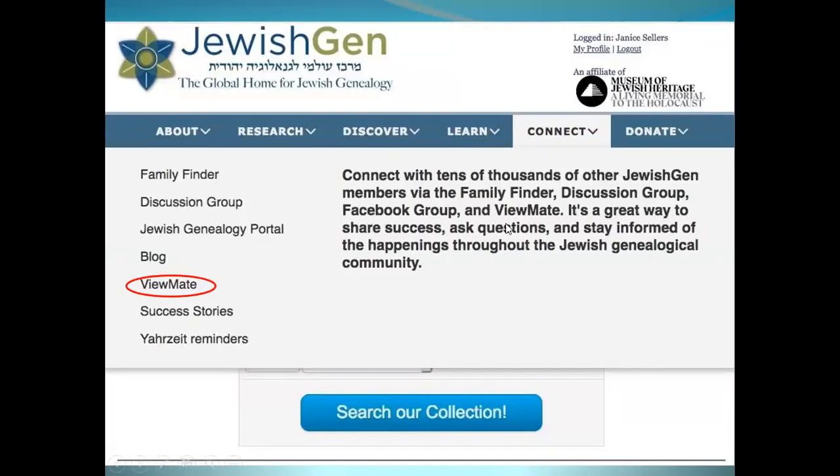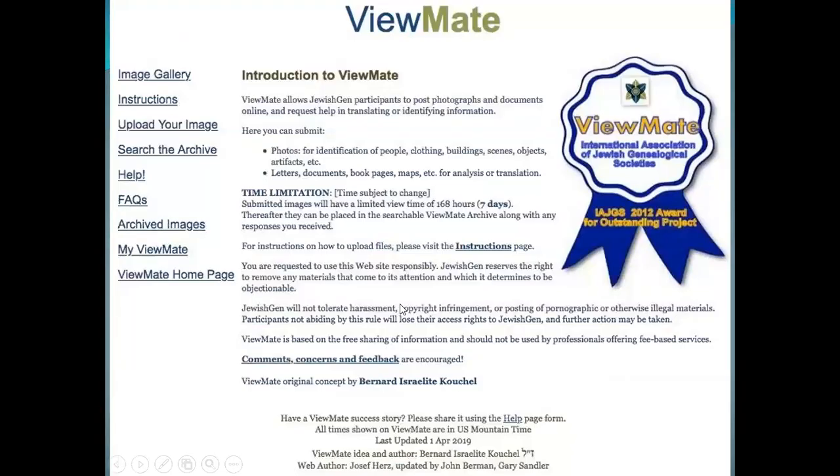Another way to connect, though I would put this under Discover, it's interesting how they classify things, is ViewMate. It's a very convenient way for you to post documents, photographs, whatever that you want to share with other people. Sometimes people post photographs asking if anyone knows any of the people in them. Lots of people post documents asking for translation. Right now it's up there for 7 days. If it hasn't been answered, you can repost it too. But it's a very convenient way to share documents with other people.